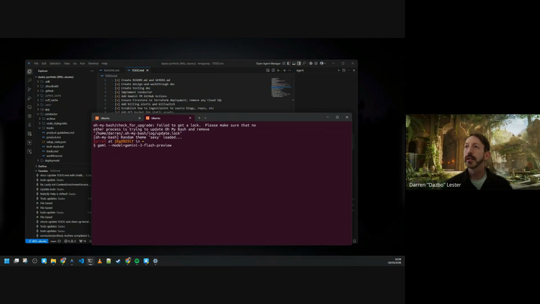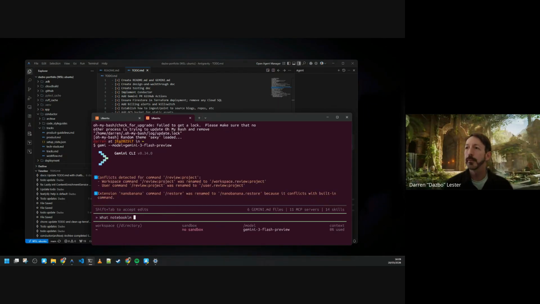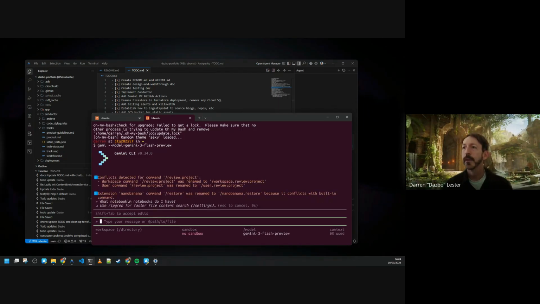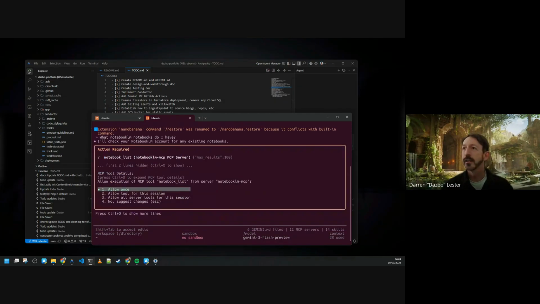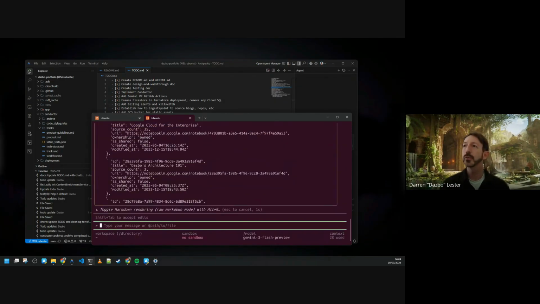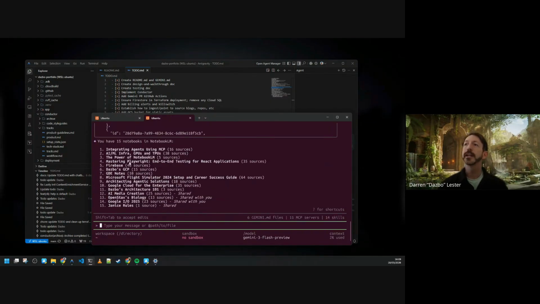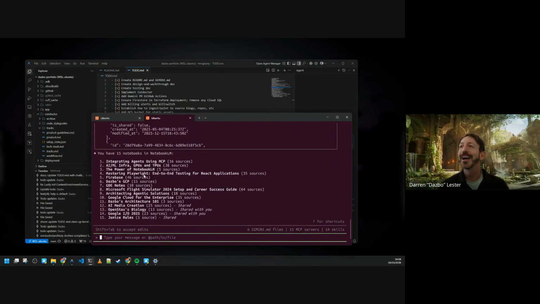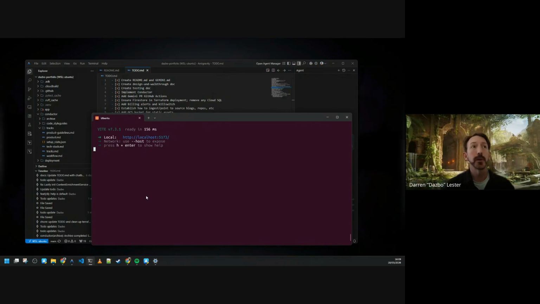So I could say, what Notebook LM notebooks do I have? Fingers crossed. Oh, and it's asking me whether it can use the tool. Yes, it can use the tool. Okay, and here are all the Notebook LMs that I currently have. So that's cool, but in addition to that, I could then query those notebooks from Gemini CLI. I could ask it to create podcasts from here, and I could even query across multiple notebooks, which is something you couldn't do if you were just in the UI. So you can start to synthesize information from across those things together.